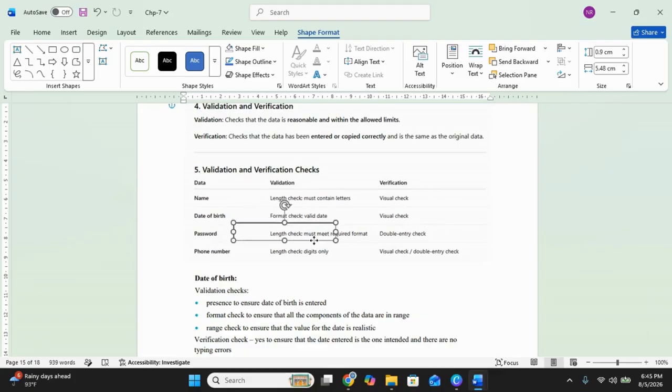For password, a length check is there to check that the maximum length of the password should be 6 or 8. Then you have to enter that number of characters as the password. So a length check is applied for passwords. And for verification, double entry is better because the password should be entered twice in order to make sure that the correct password has been entered.